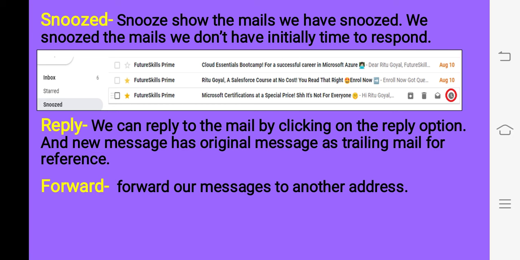Our mail will not be deleted from the mailbox, but it will be hidden from our eyes, and after a particular time period, again we will see the mail at the top of our inbox. So we can find out that now we have to respond to this mail.